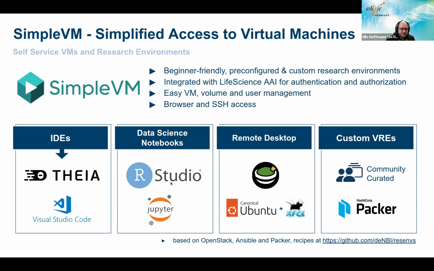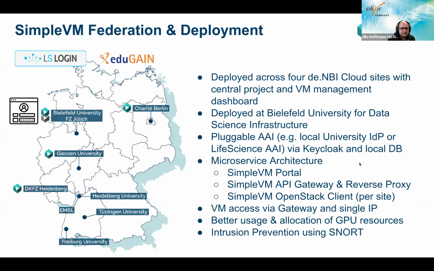So we have some pre-configured research environments available here. For example, Visual Studio Code or typical data science notebooks like RStudio and Jupyter. But the idea behind this is that the community or interested users can actually contribute their own Ansible and Packer-based recipes to create these VREs also for reuse by others, and we review them before they go live.